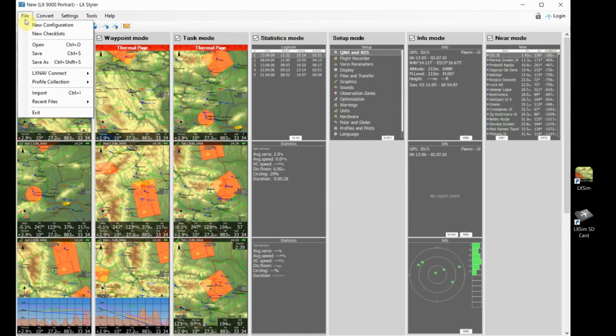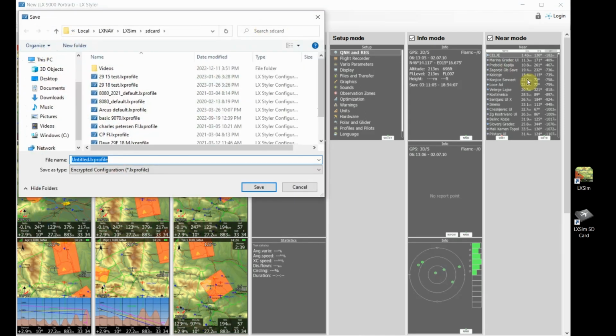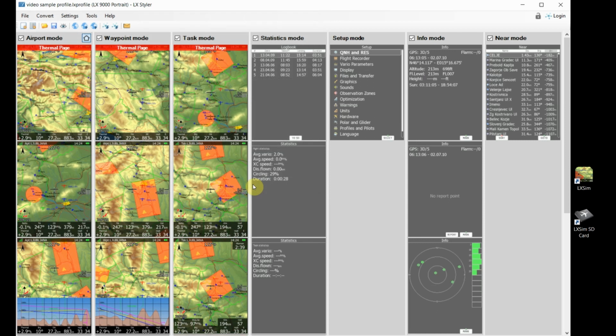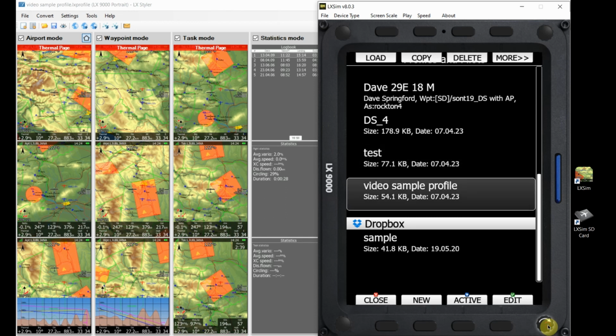Go here to File, and we'll do a save. And what I want to do is I want to save it to, on my desktop, I have LXSim, and I have my LXSim SD card. And I want to save to that SD card. So we are going to save this as a video sample profile onto the SD card. And if we scroll down the list, we'll now see that video sample profile with today's date, and we can load that.